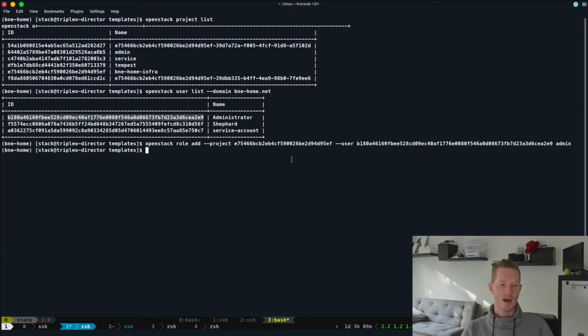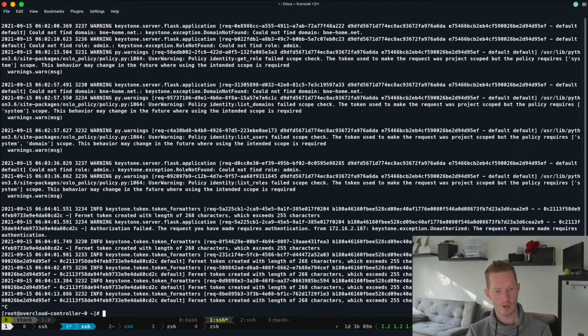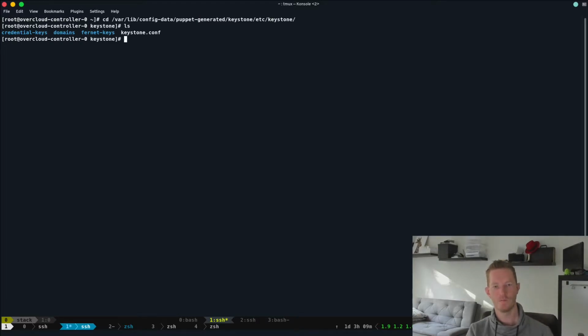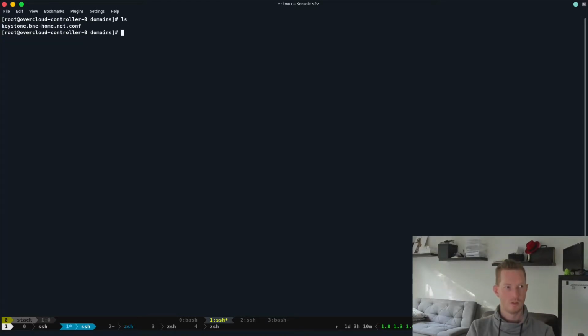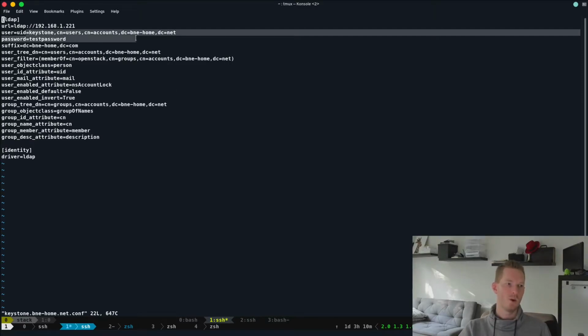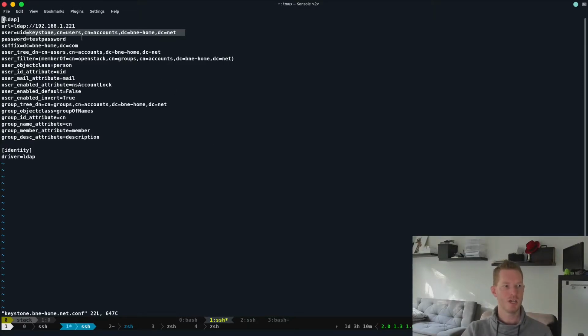So what actually happened on the overcloud side though? If we go to our controller, I'm going to go to /var/lib/config-data/puppet-generated/keystone/etc/keystone. Now under here we have our default config file, but importantly we've got this domains directory. In domains, we can see we have this file that's called keystone.bne-home.net.conf. If we open that one, we can see we have all of the things that we just entered into our TripleO heat templates here. So we have the UID that it's using as the bind user as keystone with this test password and everything else that we've configured.